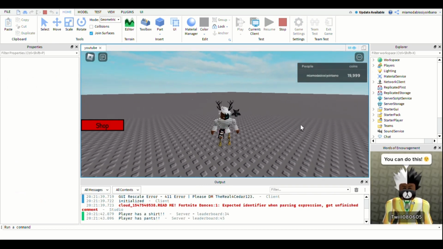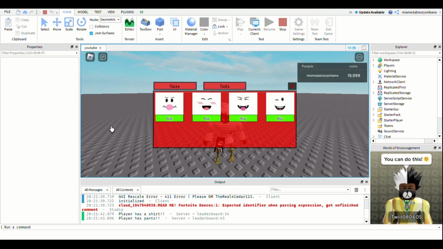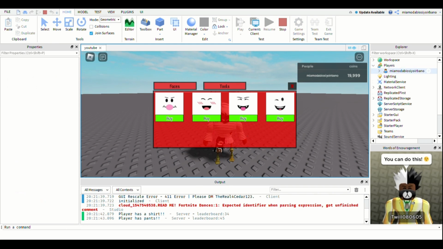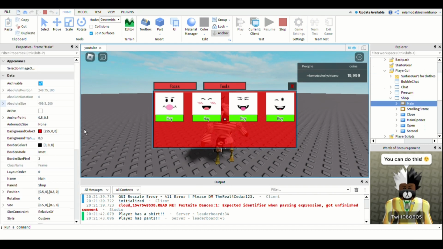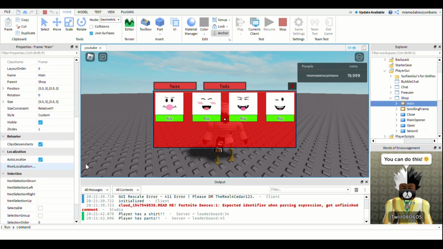So we're going to click on shop. As you can see, the shop button disappears and it opens our first GUI. You can make sure it's your first GUI by going into your players, clicking on player GUIs, clicking on shop, and if you click on main in the properties, you will see that it is visible and that the scrolling frame is not.